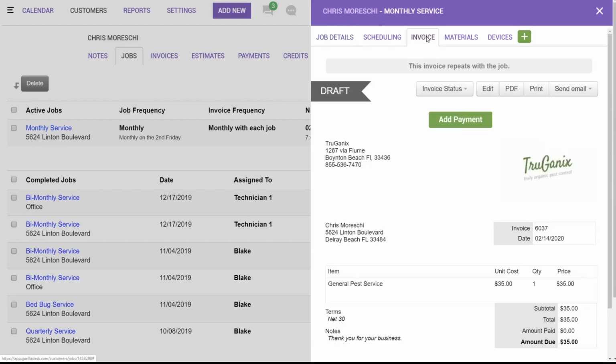By default, an invoice attached to a recurring job will automatically repeat on the same frequency as the job, which you can see here. Meaning every month when this job appears on the calendar, a new invoice is going to generate along with that job. However, in this case, we actually want our invoice to repeat quarterly rather than monthly.